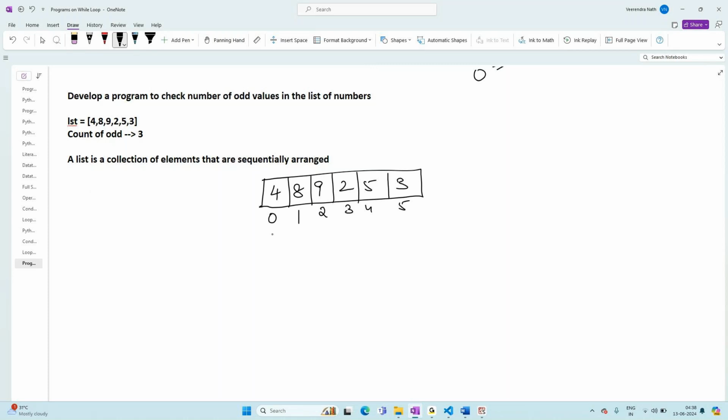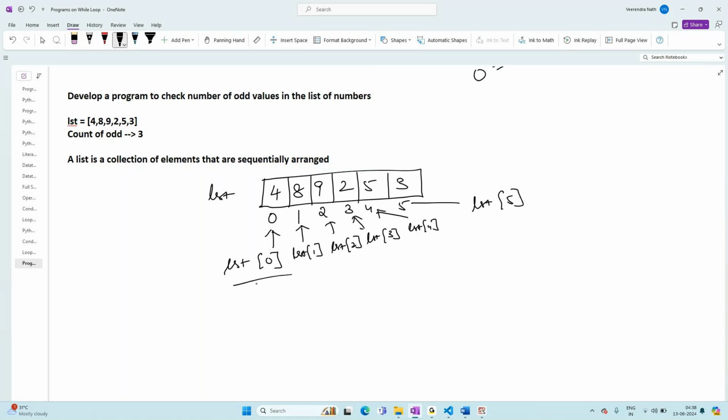The first element is given the index 0, so this is LST of 0. This is LST of 1. This is LST of 2. This is LST of 3. This is LST of 4. And this is LST of 5. When you want to access the elements, each element can be accessed like this.